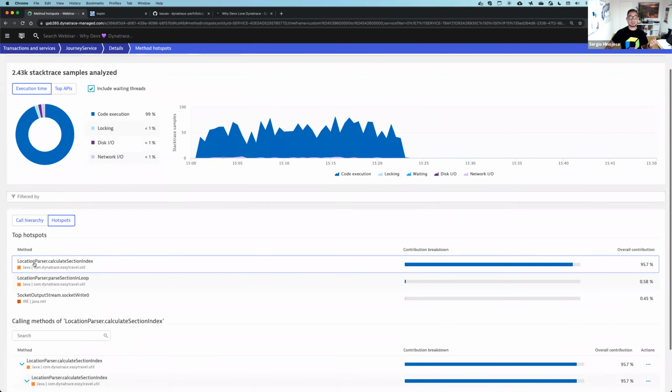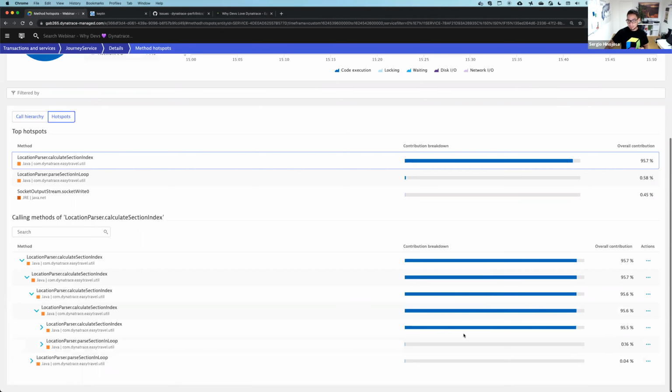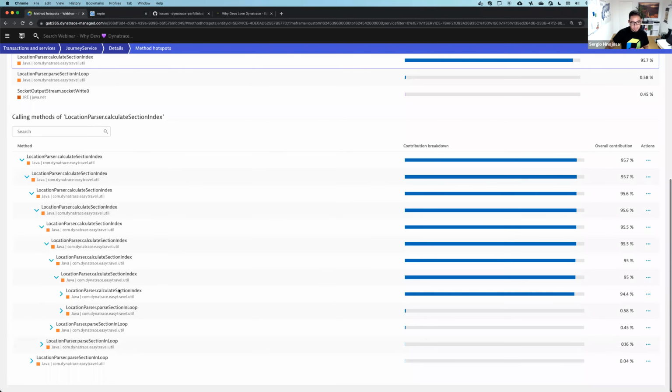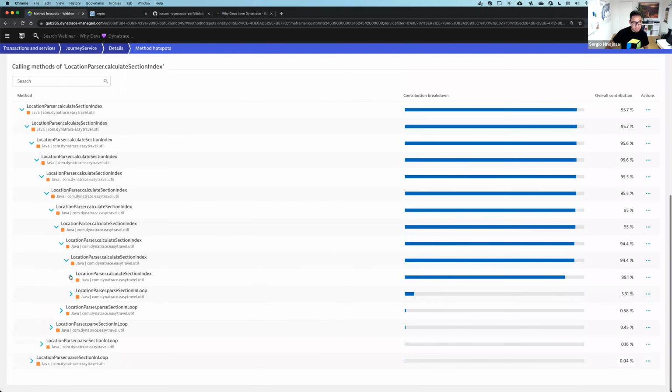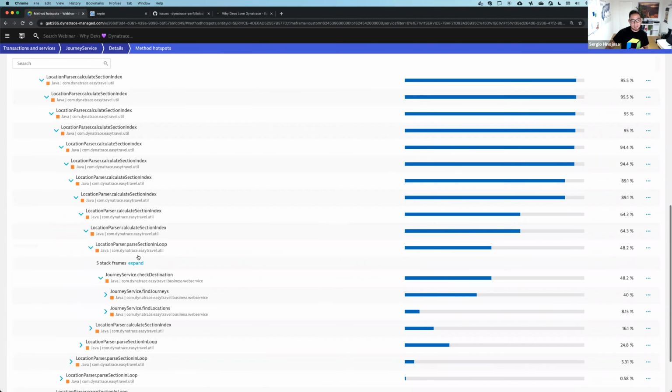And if I have no idea who's calling it, we're going to do like the reverse from debug, right? So we follow the breakdown and see, hey, it looks like this is a loop, right? Calling itself, and we can follow it down all the way. And there we see it is called by check destination, and check destination is being called either by find journeys or find locations. Does it make sense? Before, we had these find journeys and find locations with a problem in CPU, now we know why, right?